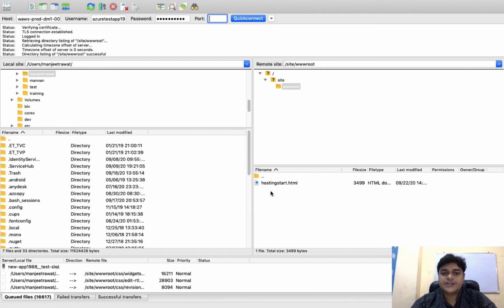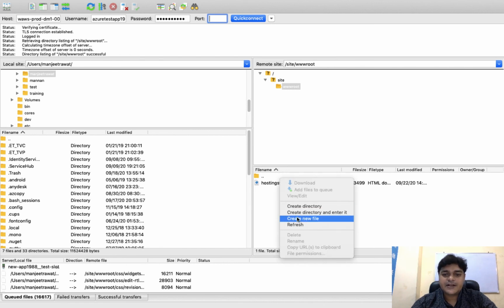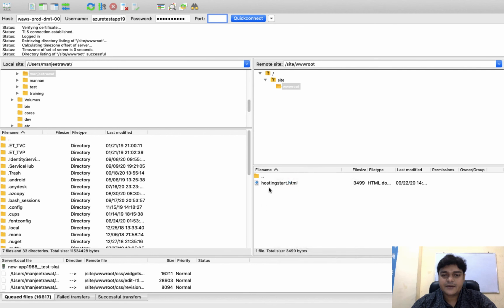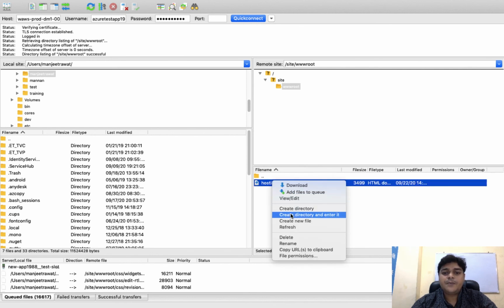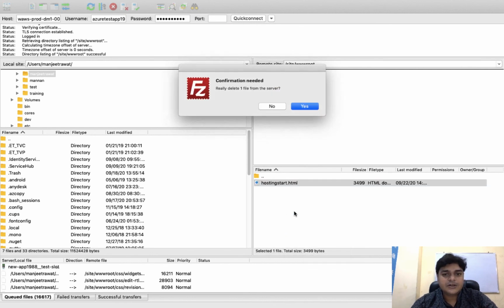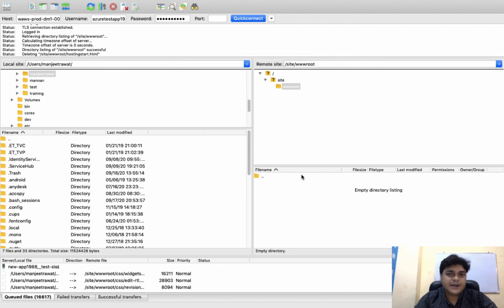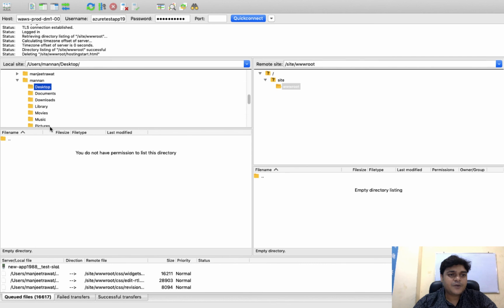So under the remote site, this is our folder. You just need to right click and delete the existing directory. Because we are planning to upload our own data, you just need to delete the existing demo file that was provided by Microsoft Azure, because we are planning to host our own website. So this is the username, open desktop, and on our desktop we created one folder with the name of website, right? So I'm going to check the website folder.